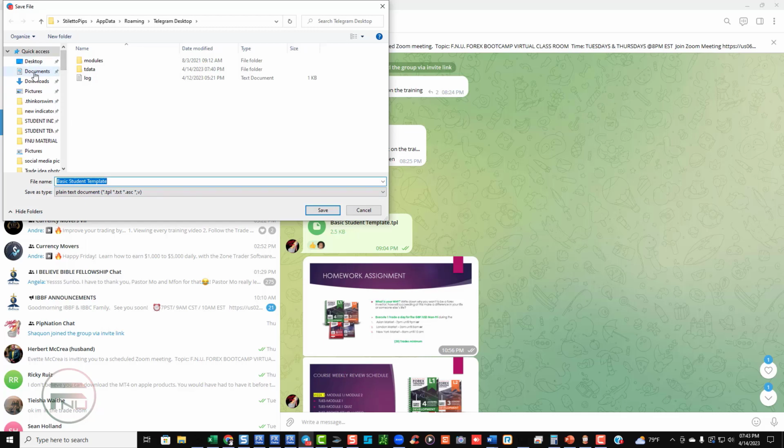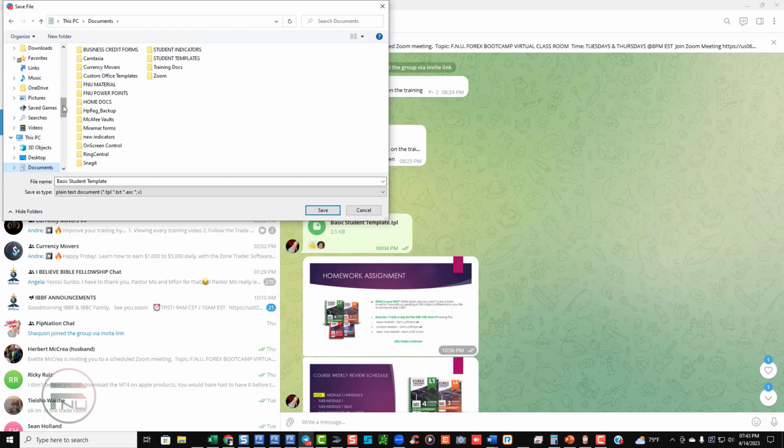So once you click Save As, what you want to do here is you want to click on Documents in your computer. Click on your Documents folder because you want to save it to your C drive in Documents. But also you want to create a folder. Click on New Folder, and you're going to make this folder your Bootcamp Templates folder. So you just name it Bootcamp Templates.